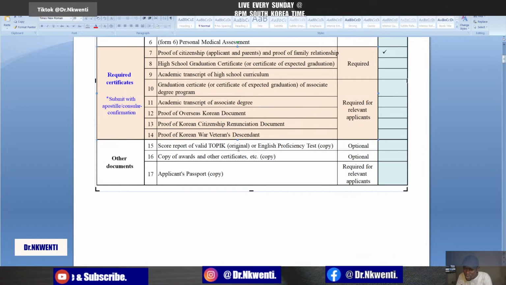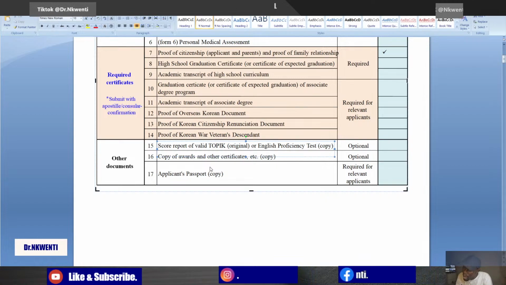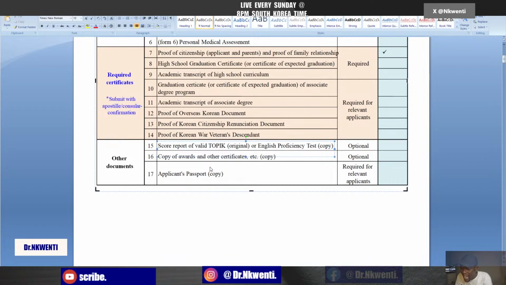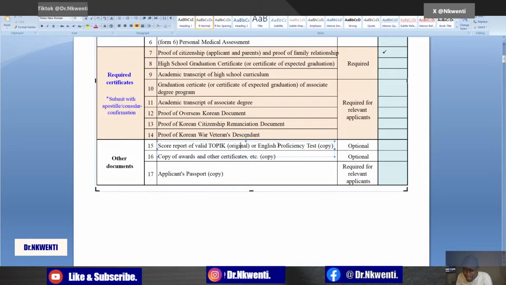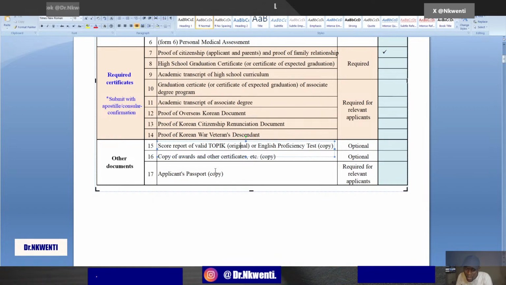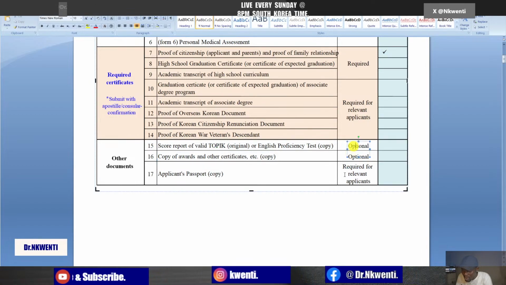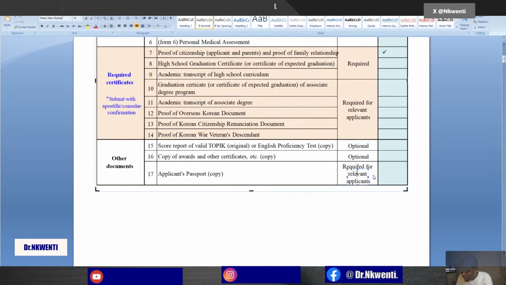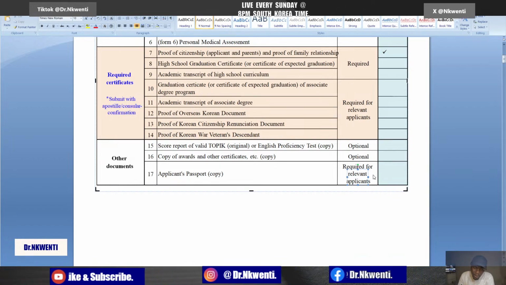And then there is also TOPIK, that's test of Korean proficiency. It is optional. It is not required. It's not a must. But if you have it, you have more points depending on the level. For English, it also depends on your score. And then if you have awards, you can also provide them. Those are optional. Passport, relevant for applicants. I've said it. Some universities will ask for this document. So if you have it, good and fine, before you get into trouble.